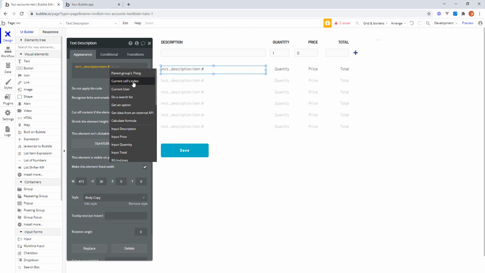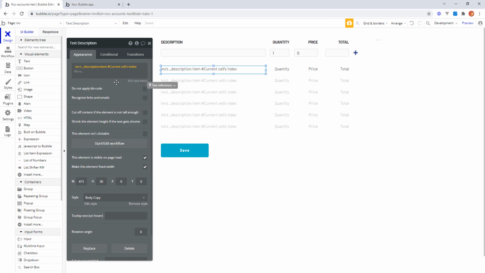So current cell's index, and that will then just show us the description from the custom states list, the description that's in the current cell's index. If we've got one item and we're showing cell 1, then that'll be index of 1, that'll show us the first one. If it's index of 10, it will show us the 10th item, and so on and so forth. So let's just check that out.